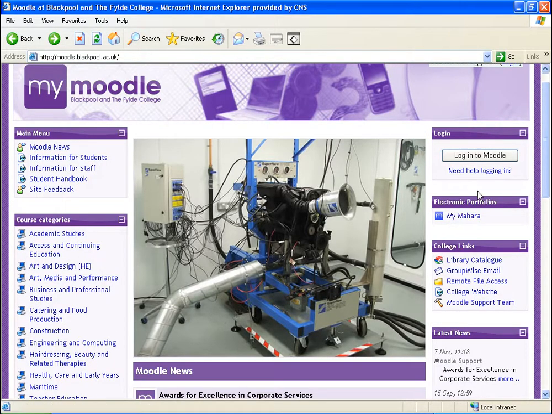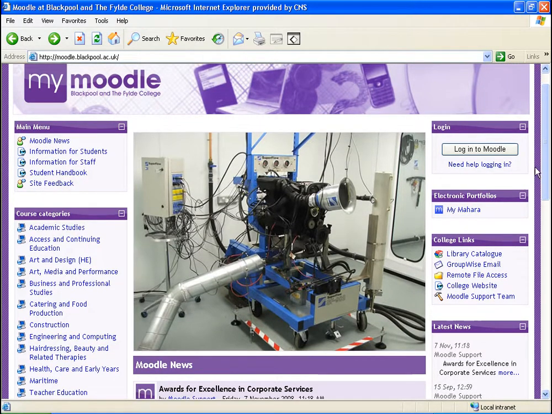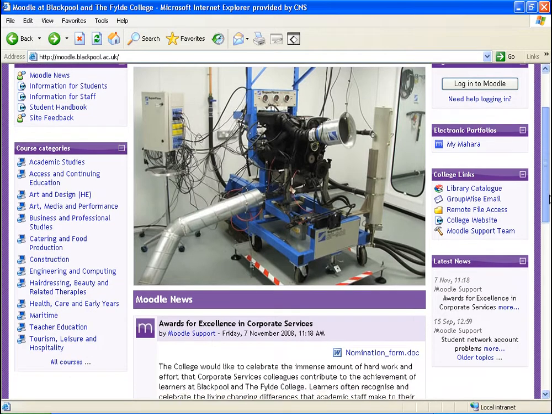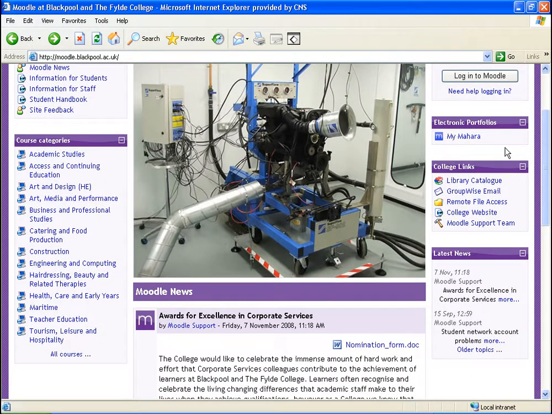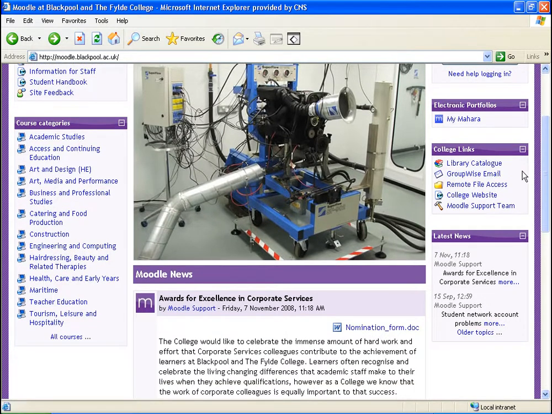Moving over now to the right hand side of the page, you can see you've got the login box there, which I'll come back to shortly. You've got a link to Mahara, which is a new portfolio system that we're introducing. You don't need to worry about that at the moment doing this course, but if it is something you're interested in, you can contact us and we'll talk to you about that.